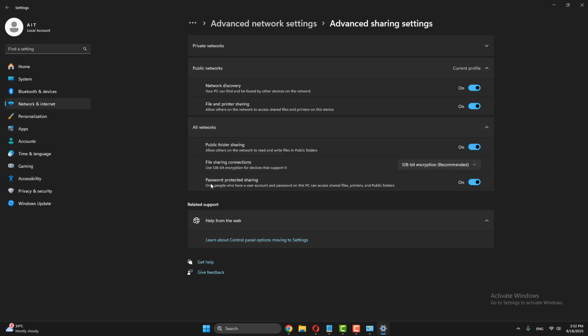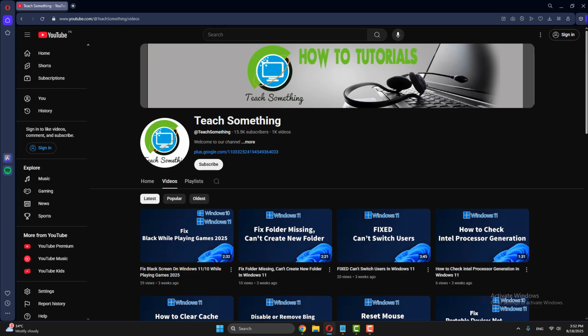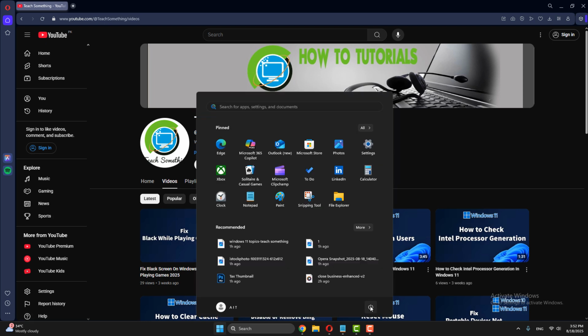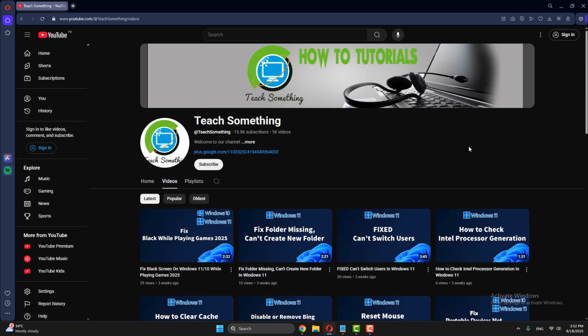And make sure that password protected sharing is turned on. So turn it on and close it and restart your computer, and I'm sure that after doing this your problem is fixed. But if your problem is still there, then you can try a third method.